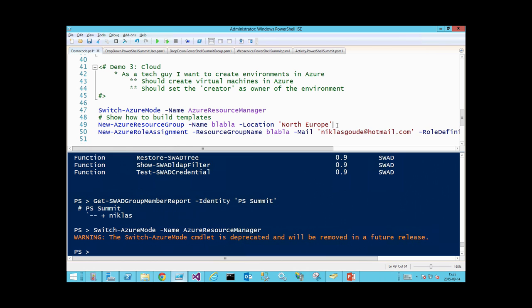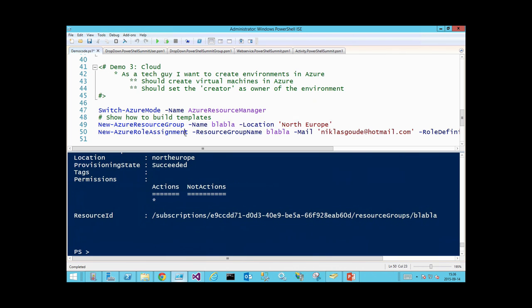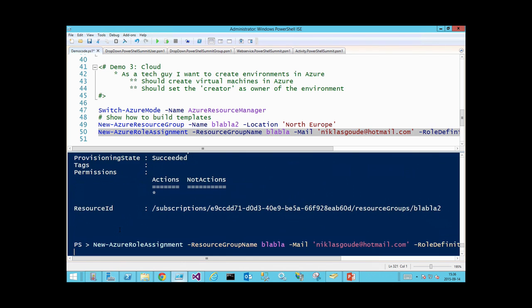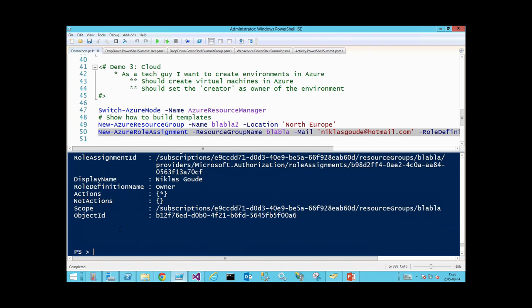Okay, cool. Let's solve that. So in this example, I'm going to create a new Azure resource group called blah blah. There we go, in North Europe. And I'm going to assign myself, let me create two of these, blah blah two. And I'll assign myself as the owner of blah blah, not blah blah two. Okay, so now I am the owner of blah blah, but not blah blah two.